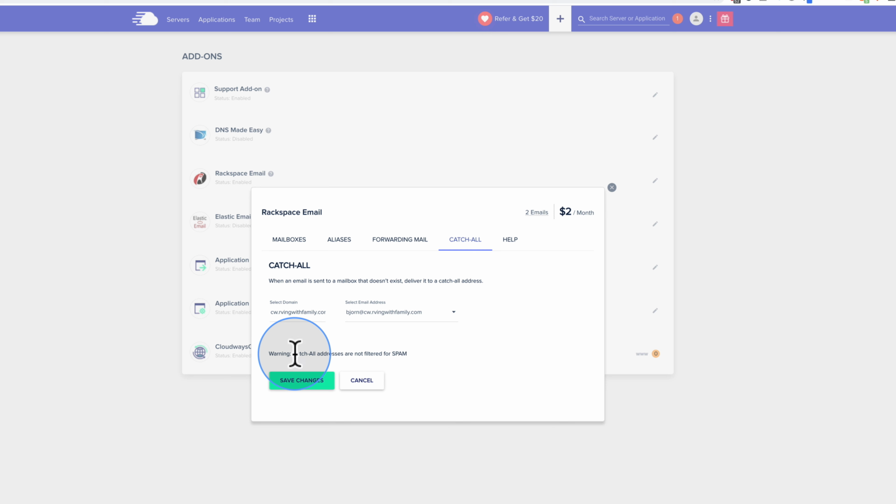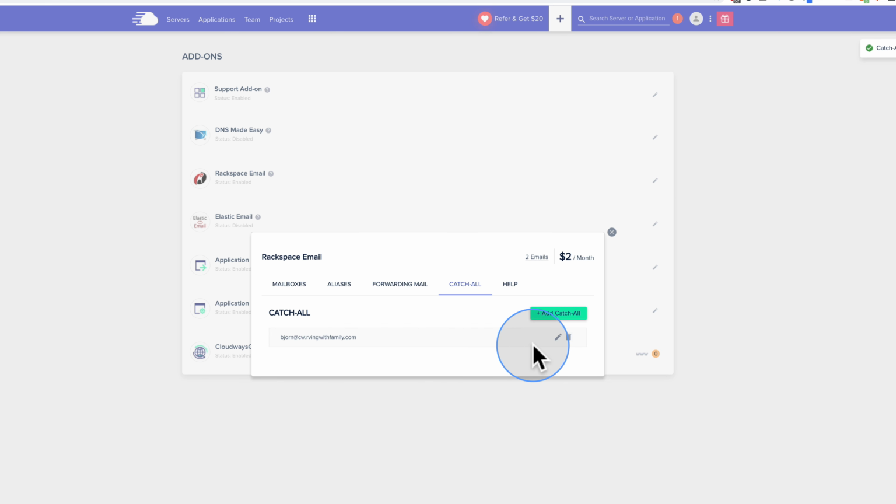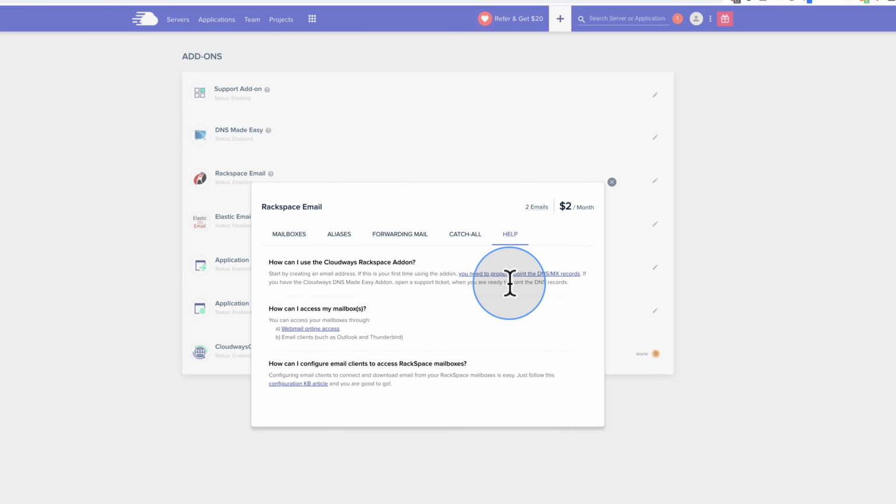And catch-all addresses are not filtered for spam. So keep that in mind. You might not want to have your main email address as the catch-all. Click on Save Changes when you have your catch-all settings set up. And now that will catch all emails sent to your domain as long as the domain name is spelled properly. As long as everything after the at is spelled properly, this email address will catch the emails no matter what is before the at. And there's a Help tab, which will help you with anything you need for this integration.